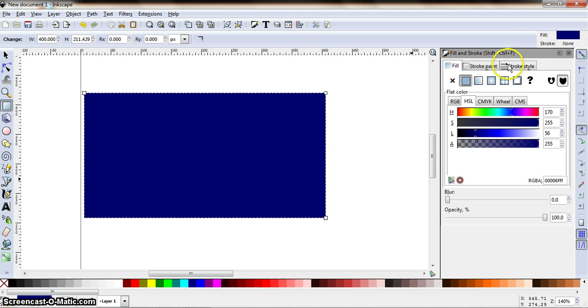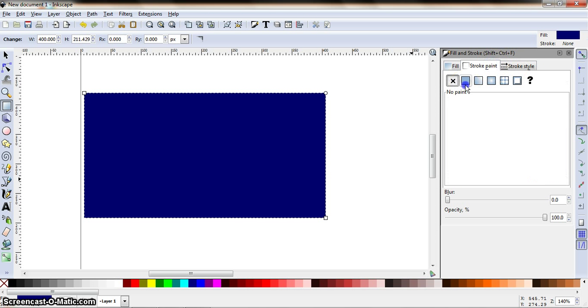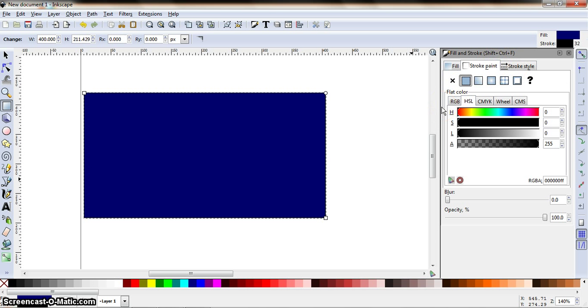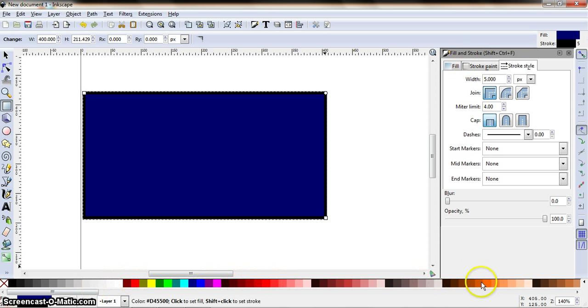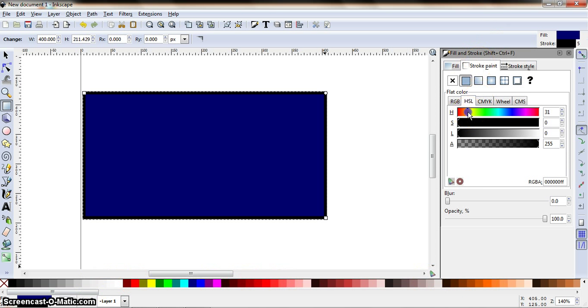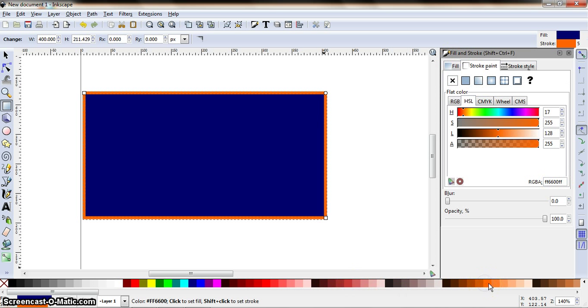You could also choose a stroke for your objects. So for this one, we're going to give it a yellow stroke. You can change the stroke style, which right now is a width of 1 pixel. Let's give it a width of 5. See, it's a little bigger. You can change the stroke color by holding down Shift and clicking on our color palette selection spot.